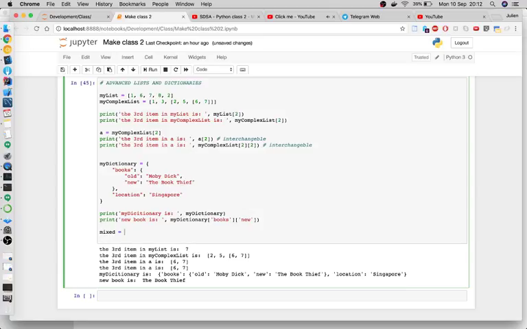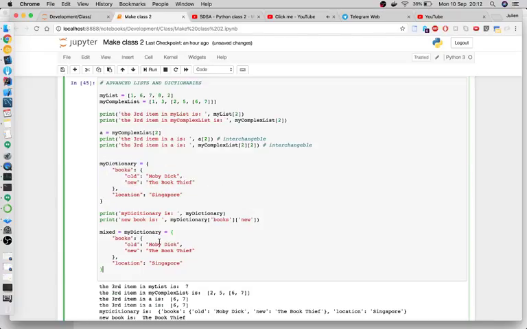We'll just call this mixed, right? And we're going to do exactly the same dictionary, except we're not going to declare a dictionary. We're going to declare an array.